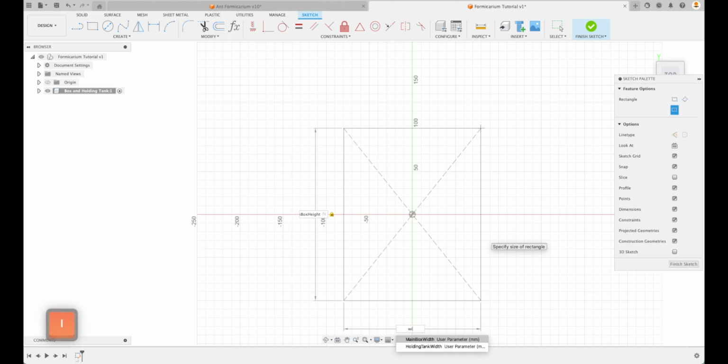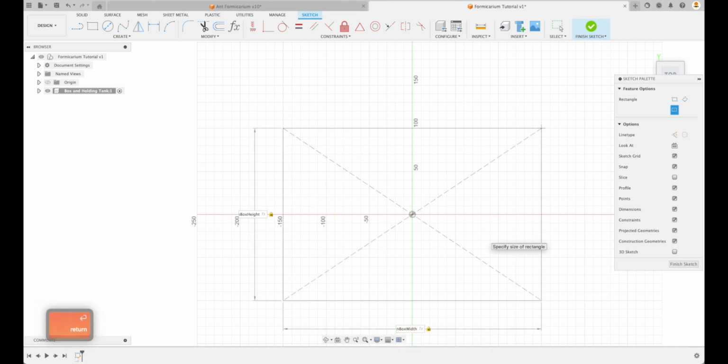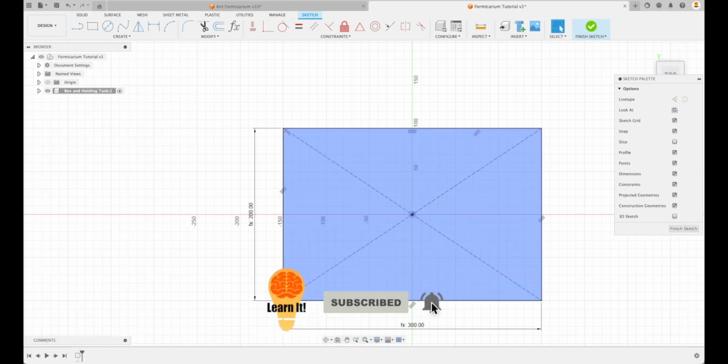So again, I'm going to go WI for width, main box. I'm just going to hit enter. Now you can see I can still go back and forth between those two dimensions, but I want to lock it in now. That's exactly what I want. So let's go enter. And there we have it.